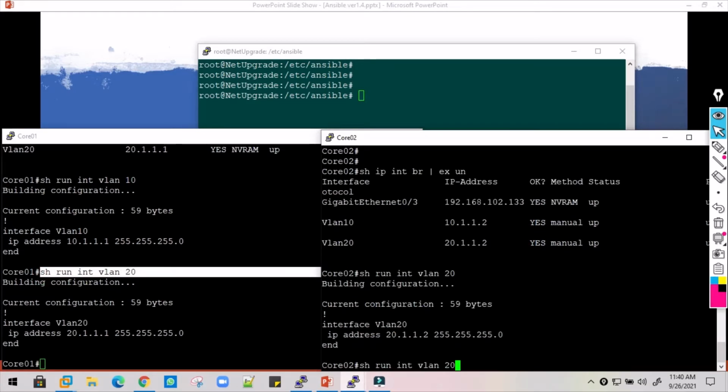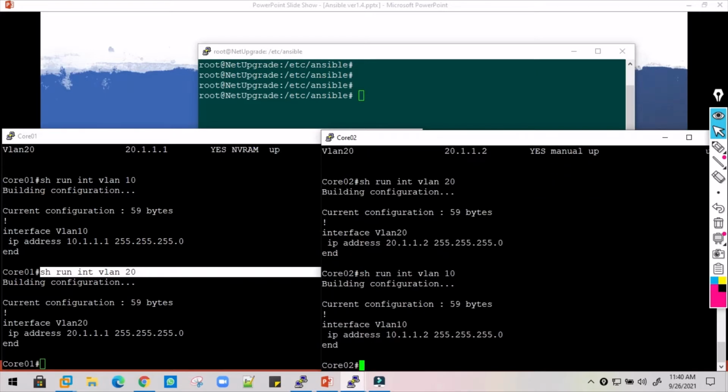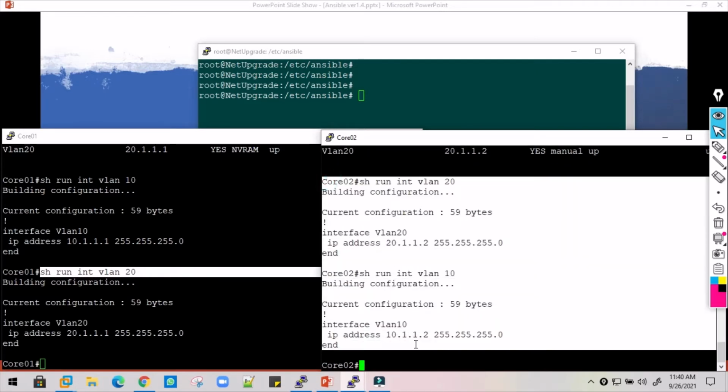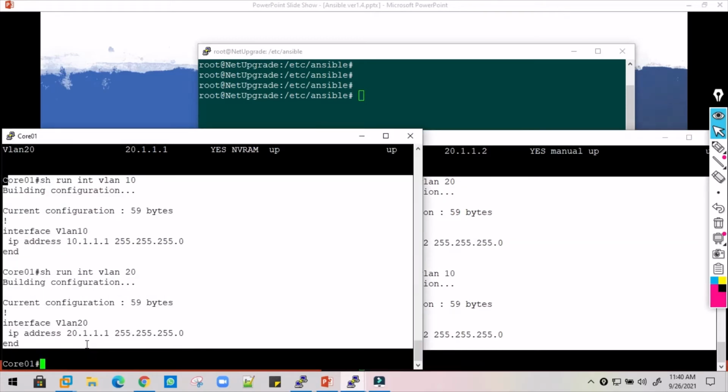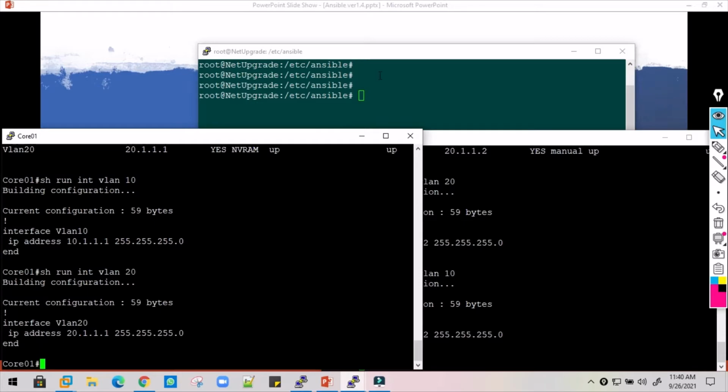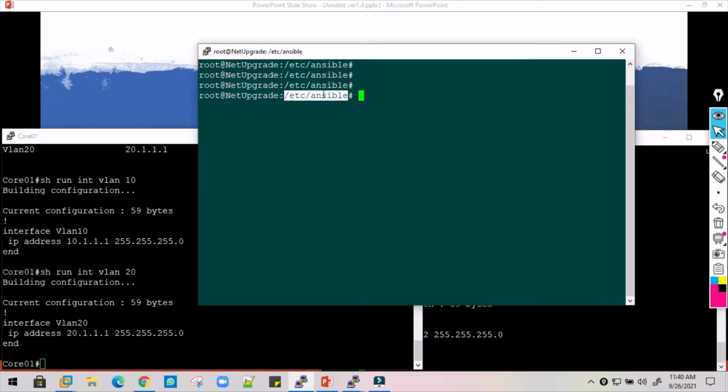Run the same command on core switch 2 as well. If you can validate, we do not have any helper address configured either on core switch 1 or core switch 2. Now we'll perform this helper address configuration on both the VLANs via Ansible. So let's do it. How to do it?